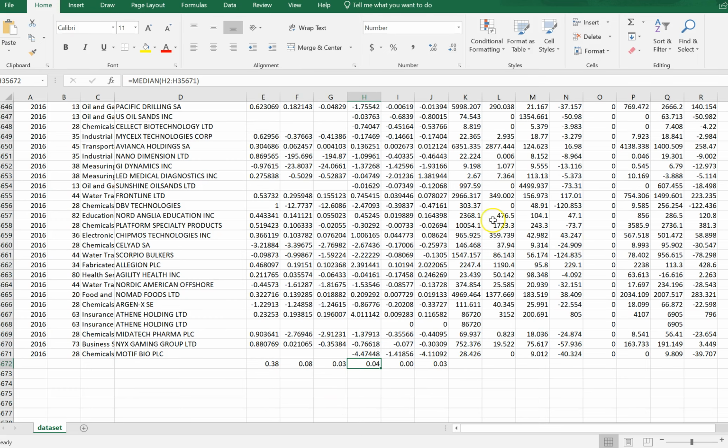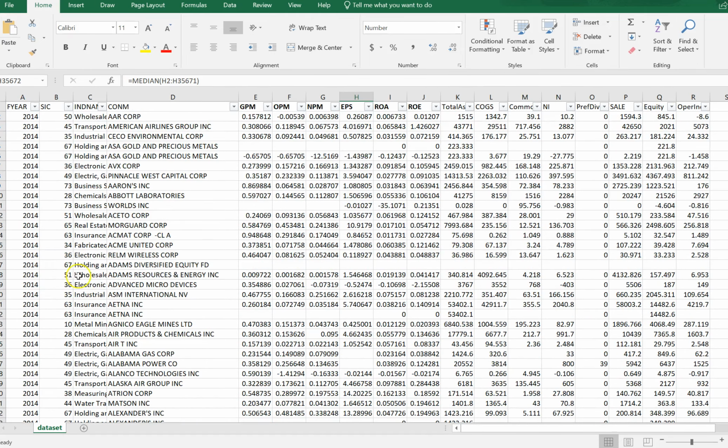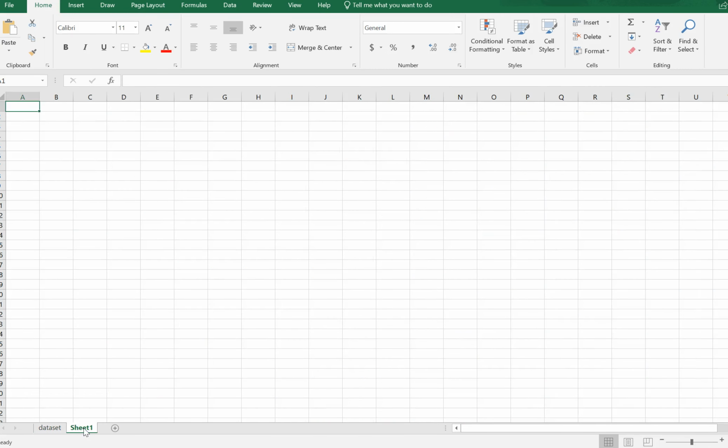The next thing that I want to do is a year-by-year analysis of my full sample. In order to do that, I'm going to create a new worksheet in which I'm going to put my data for each one of these years. When I scroll down here next to this Data Set tab, I see a plus sign. I'm going to click that to put in a new worksheet.